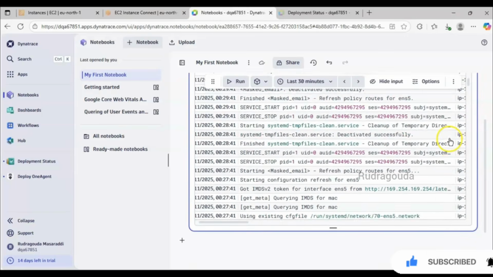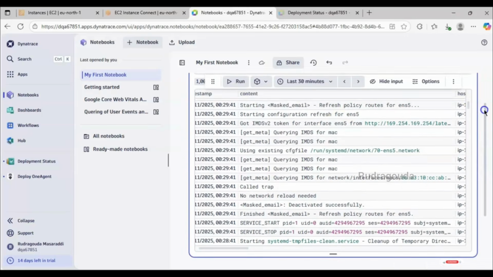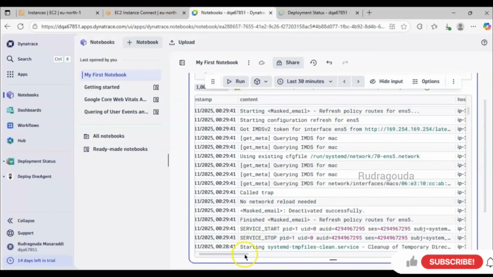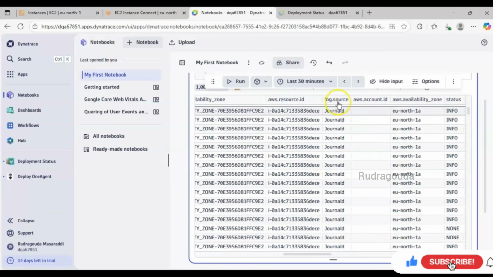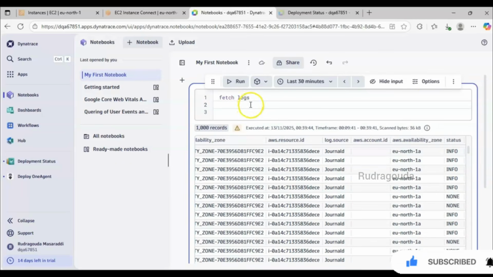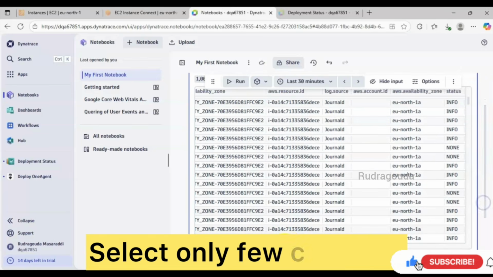Likewise, what else can you see? You are able to see timestamp, content. If I scroll down or scroll a little right, you are able to see log sources, AWS account ID, availability zone. So many things were there. But you are not interested in all this data. You want to see only a very few required fields in your result section.